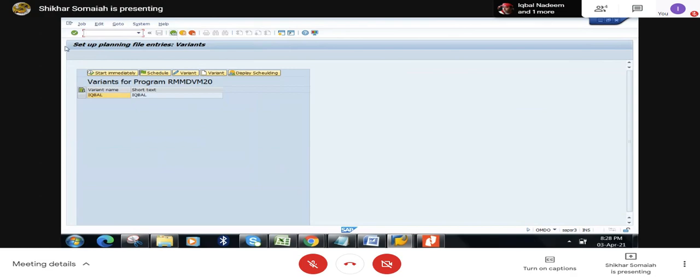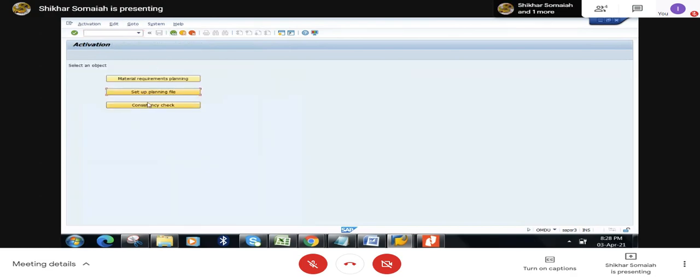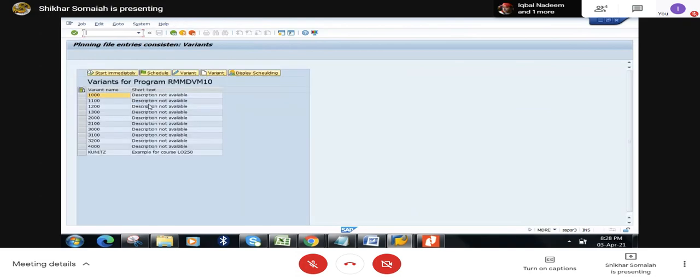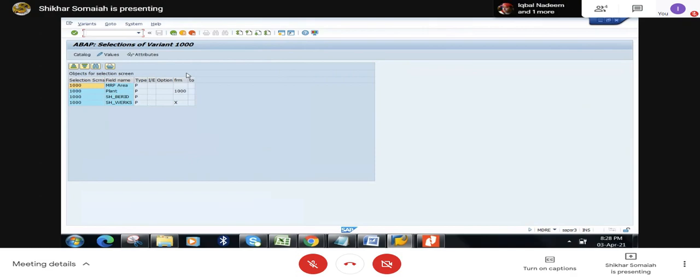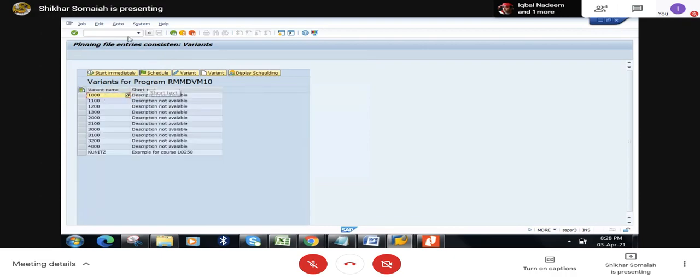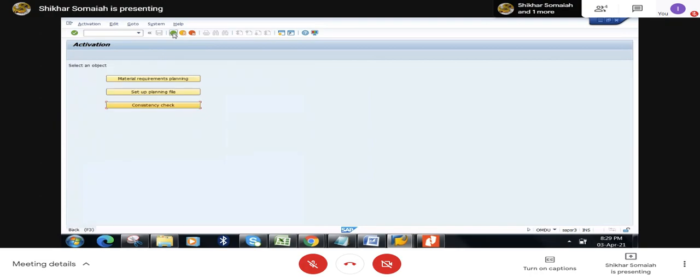These are actually the processes for the initial configuration. Consistency check for the variant: the description is already there, so we can see this variant, what the MRP area is and which plant. Week-wise is required here, so you can change this. You can do the consistency check for those details. This is what I was doing initially.